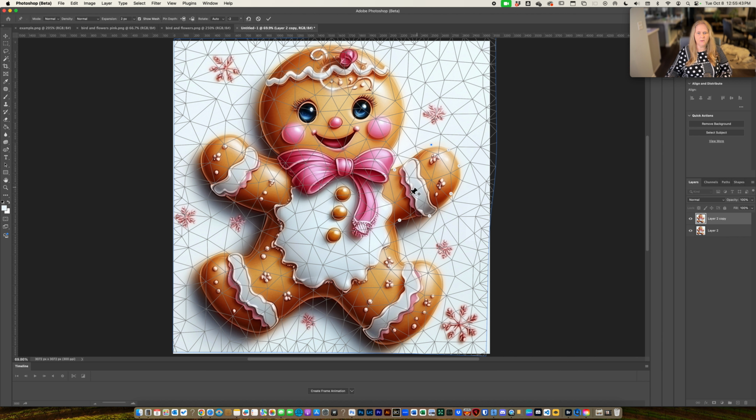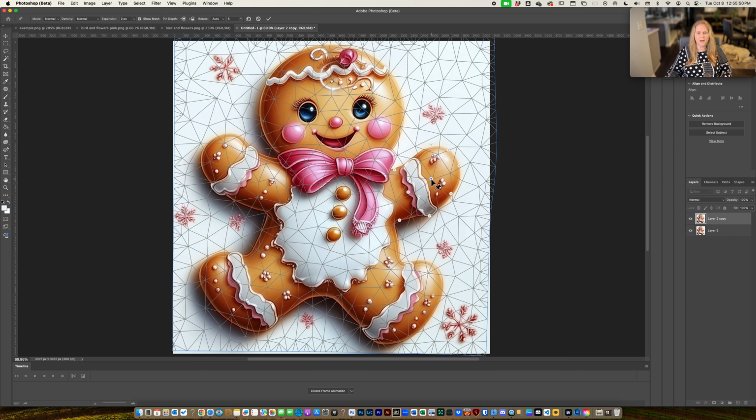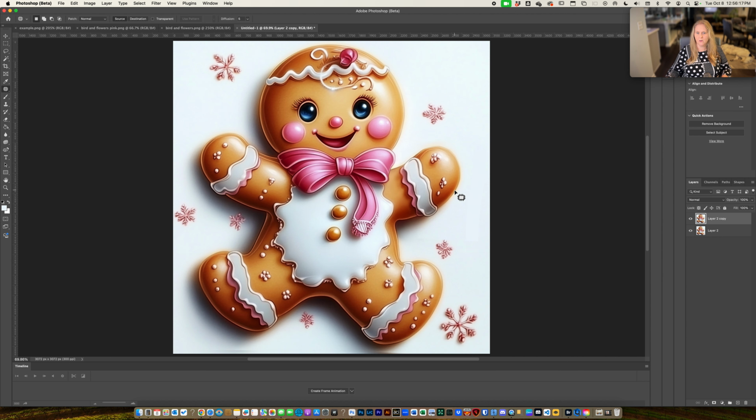If I wanted to maybe move this area some, I could add a pin in here. It doesn't have to just be on the edge. And then maybe I could add a pin here and drag it out. And then when I'm done, I'm just going to hit enter. You do have to be careful that you're not warping items within your object to where they don't look right, but this is a very effective way of warping your object.